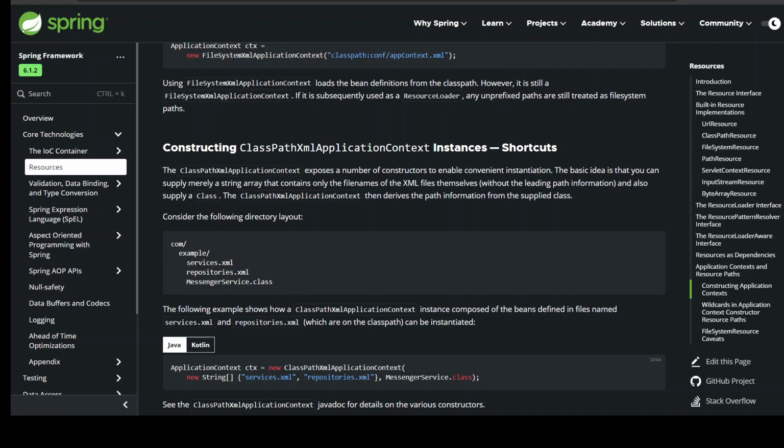Constructing ClassPathXmlApplicationContext Instances: Shortcuts. The ClassPathXmlApplicationContext exposes a number of constructors to enable convenient instantiation. The basic idea is that you can supply merely a string array that contains only the filenames of the XML files themselves, without the leading path information, and also supply a Class. The ClassPathXmlApplicationContext then derives the path information from the supplied class.